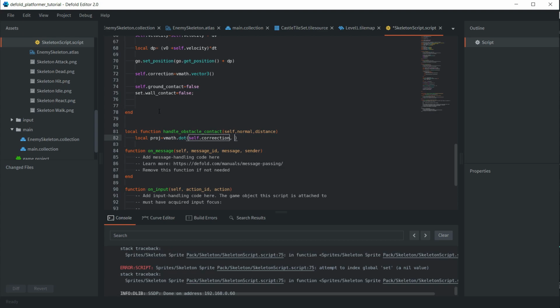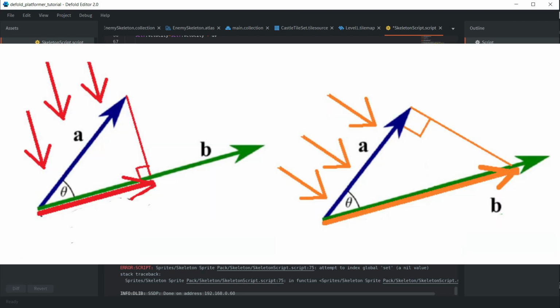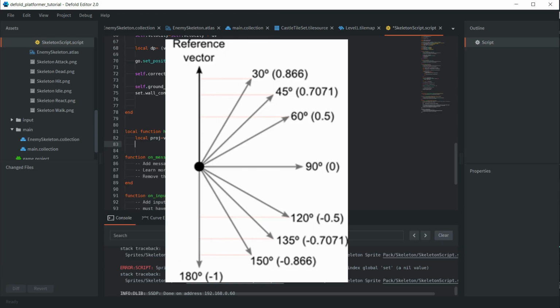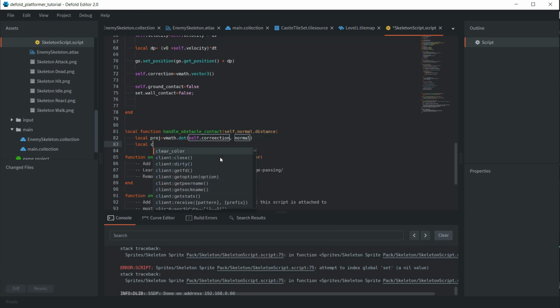The dot product returns a value that gives an indication of the orientation of two vectors, taking as a base the projection of the first vector onto the second. So, if the vectors are pointing exactly in the same direction, we will get 1, minus 1 if pointing in opposite directions, and a value between 0 and 1 for any other angle.